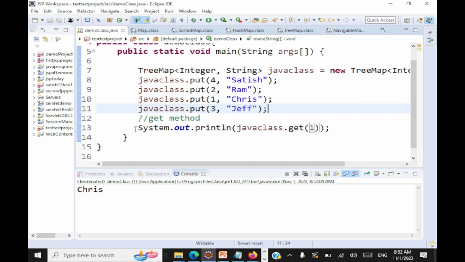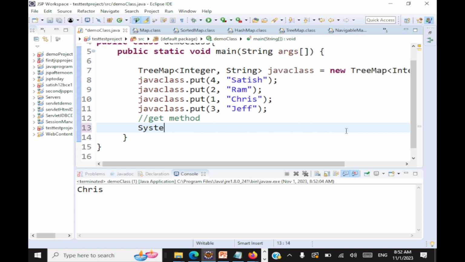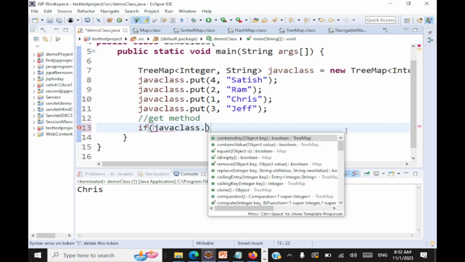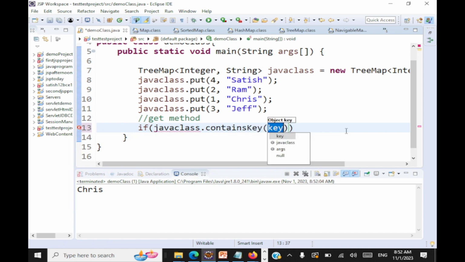There's one more method, contains. What is the use of contains? We have used that with string handling. We have used that with other concepts too. So we can check whether the TreeMap contains a specific key. So we use the TreeMap object dot containsKey is the method. We pass the key. So it's a Boolean method. It will return either true or false.